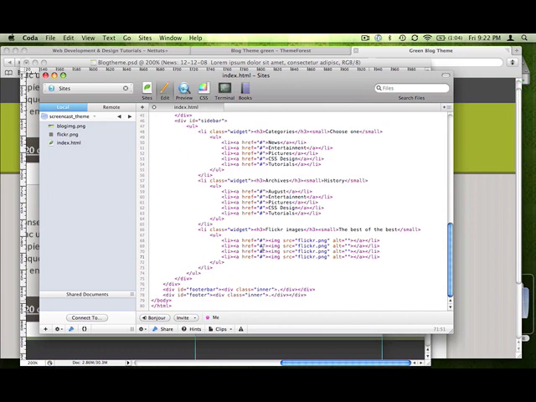Alright, that is all for this screencast. I hope it wasn't too monotonous. I know that HTML can be very boring, but once we get to the CSS and the Photoshop, it'll be a lot more fun. Catch you next.